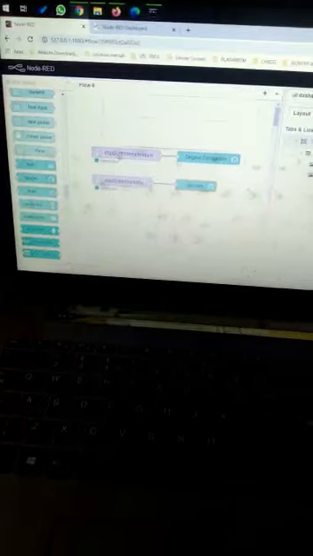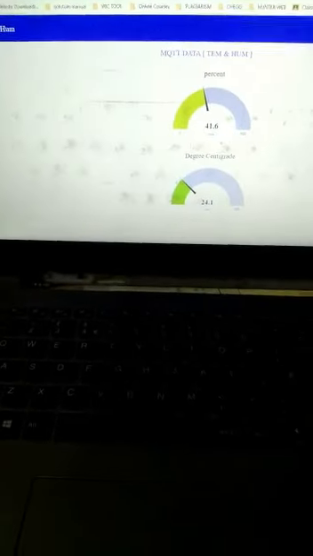So here is my flow network of nodes which I'm using. You can see these nodes are connected with my gauge meter. I just typed here 0 to 100 units, percent, and degree centigrade. It is showing 41% humidity level, and in my room it is about 24.1 degrees centigrade temperature. So let's go to my laptop.